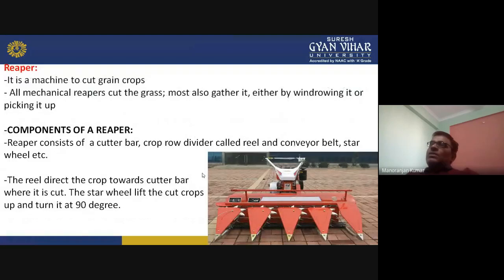Now the other harvesting equipment is the reaper. Mower is used to cut the grasses, whereas the reaper is used to cut grain crops. So reaper is a machine which is used to cut grain crops. All mechanical reapers cut the grass. Most also gather it, either by windrowing it or picking it up.